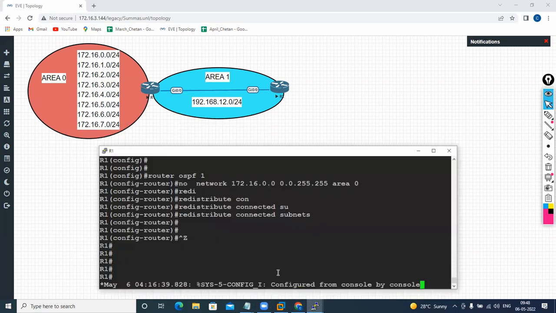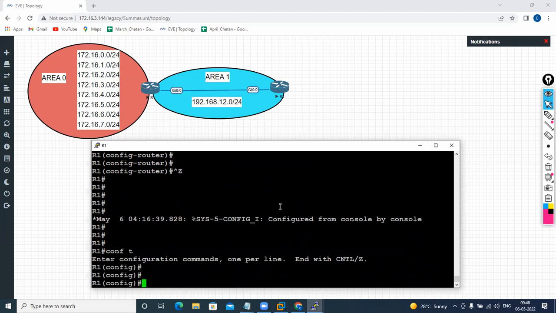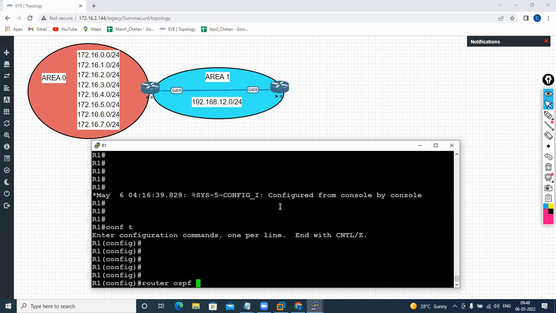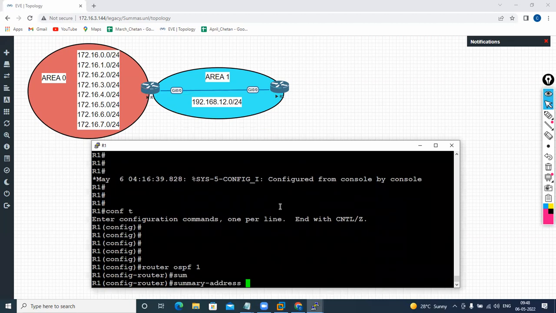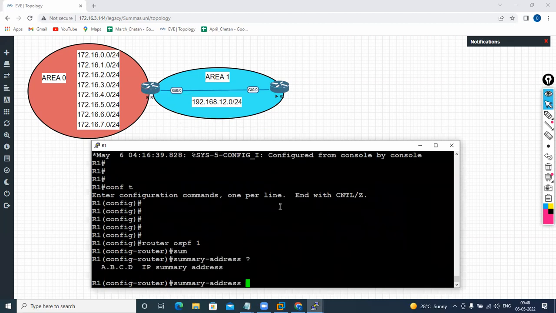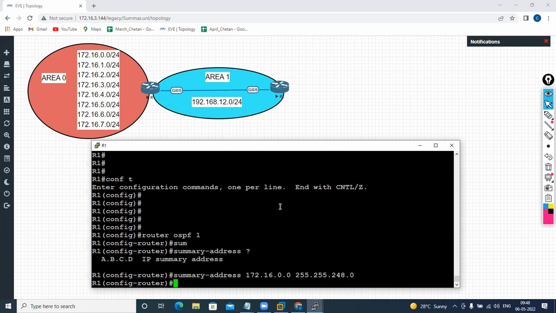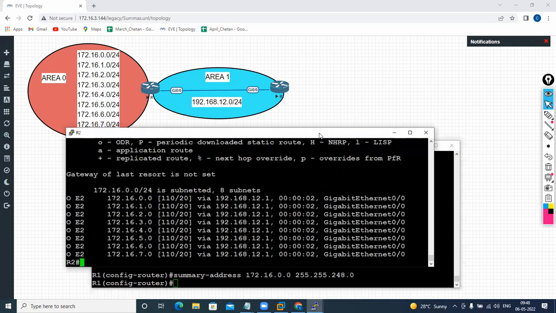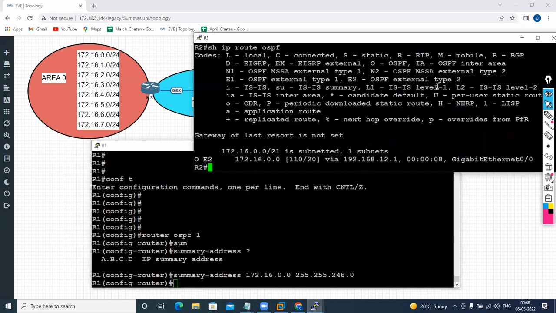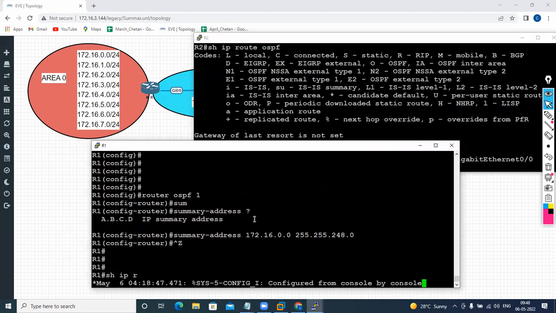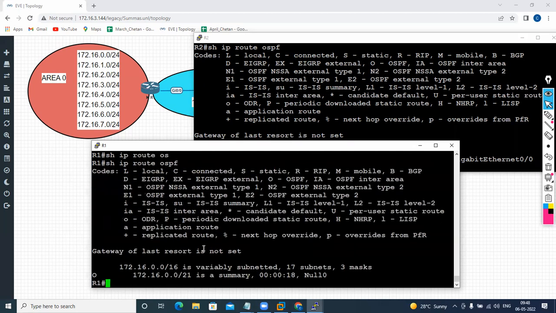Okay. Now we'll see how to summarize on the ASBR. Your R1 is the ASBR where we use the redistribute command. So how to summarize here? This is the command: summary-address, and you need to mention the summary IP and the summary mask, that is 172.16.0.0/21. Enter. This is the command on the ASBR. If you go and check on R2, you'll have a single summary address, and it will create a null zero route. Show ip route ospf. Null zero.